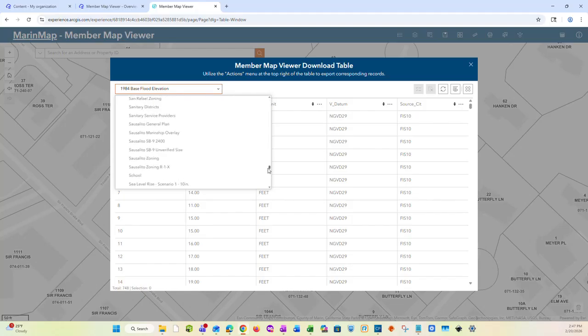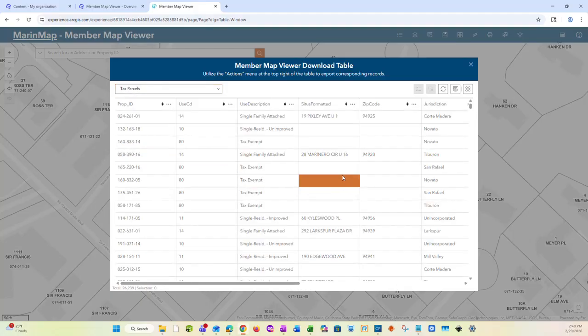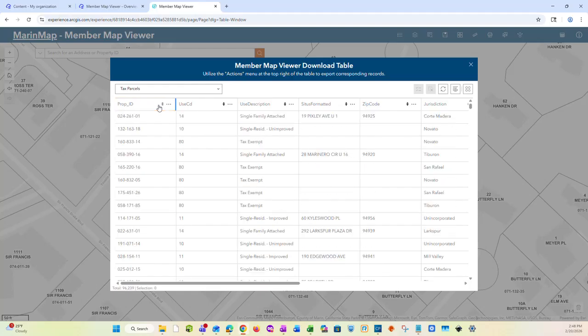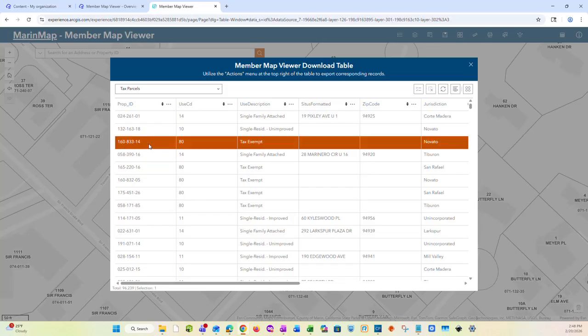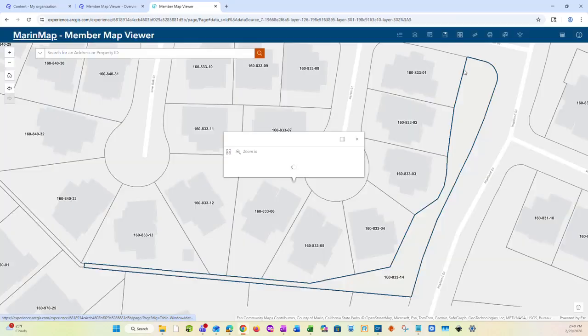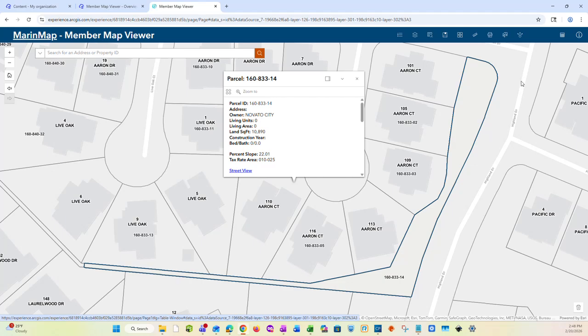So let's say for this example that I want to find the tax parcels layer. This dropdown is sorted alphabetically, so I'll go down to the T's and find tax parcels, and I'll find that tax parcels table. One thing we can do here by default is sort ascending or descending by clicking on the column header. So you can see I'm sorting in different fashions here just by clicking the header. And then I can also select a specific tax parcel and that will zoom the map behind me to that tax parcel and then show it selected on the map.